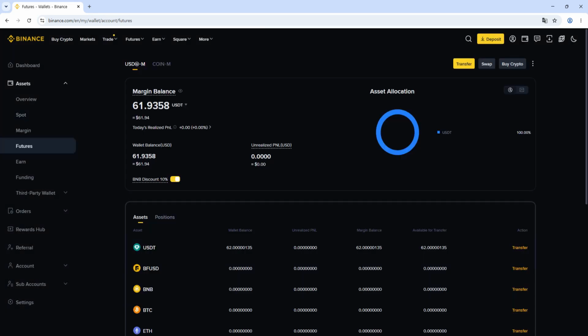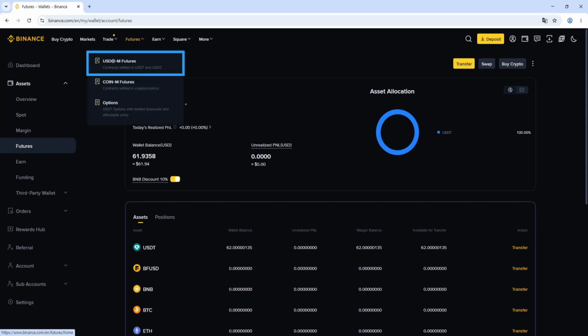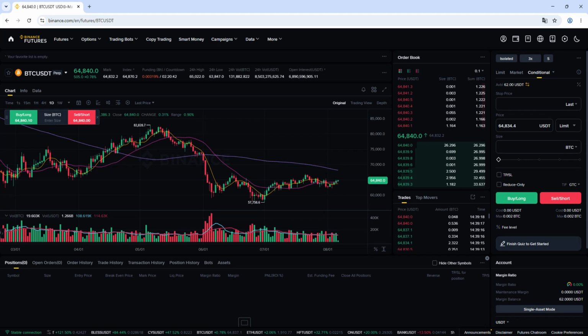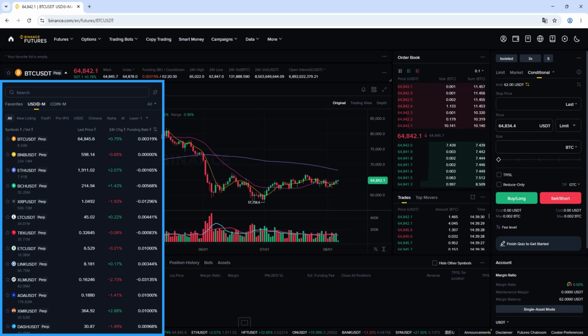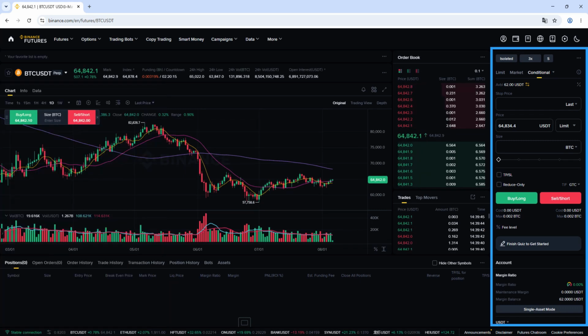Now, to start futures trading, move your mouse over Futures in the top menu. Then click USD Futures. You will be taken to the futures trading page. First, click the Coin Selection button in the upper left corner, and you'll see a list of available trading pairs. On the order panel on the right, you can configure your futures trade in detail.